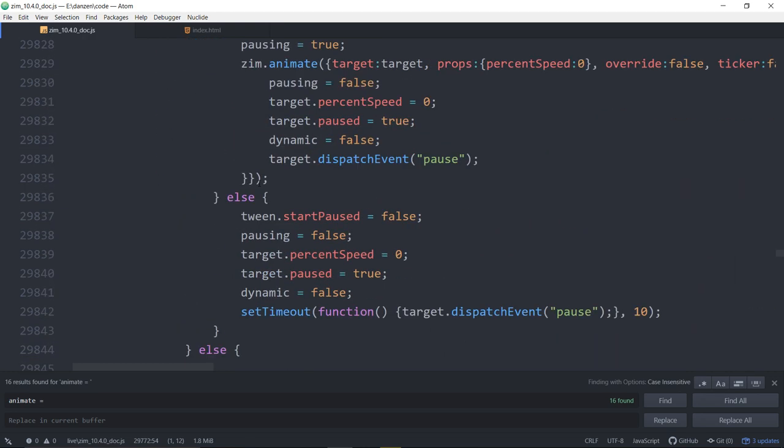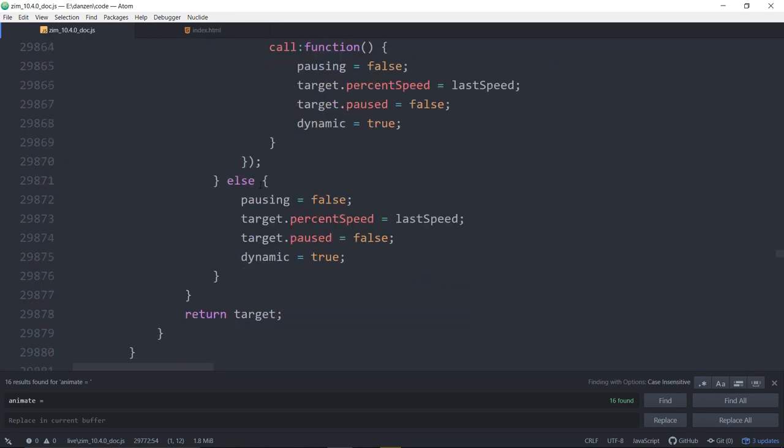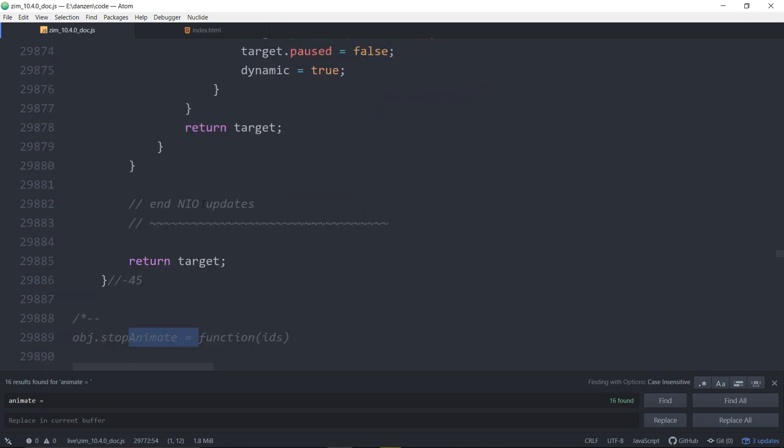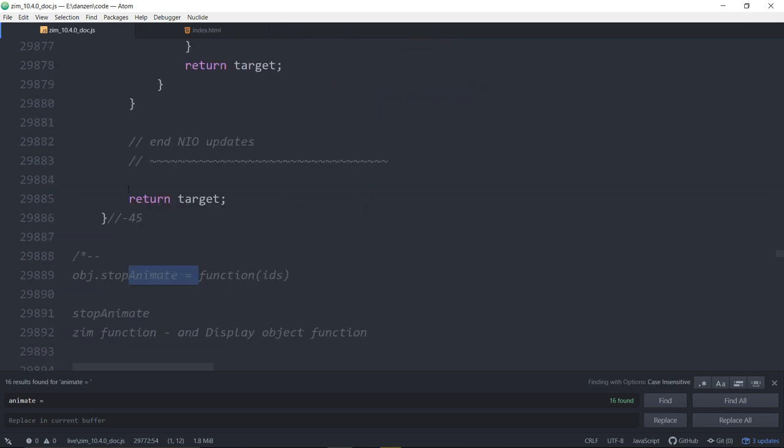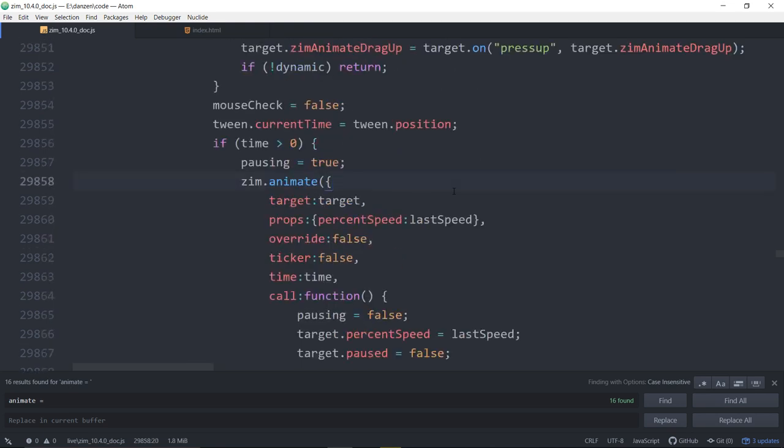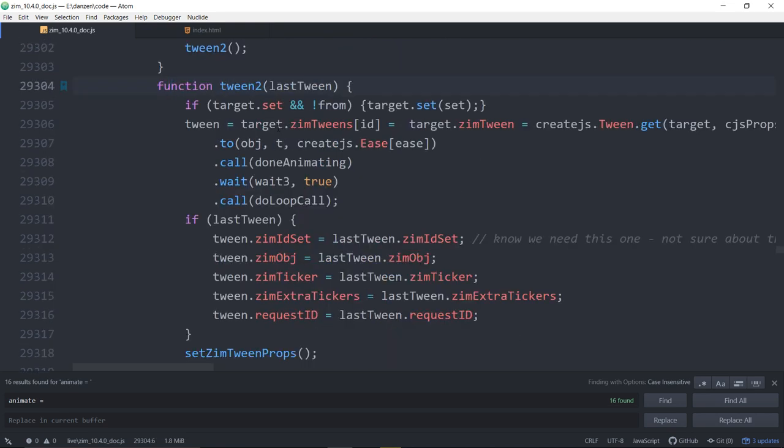There's the pause, it looks like. This is the code for pause, kind of similar. End of Neo updates, and there we go. Okay, so that's an overview, an exploration of ZIM Animate. I'm sitting in here now. I brought us back up to the tween, that bookmark there.